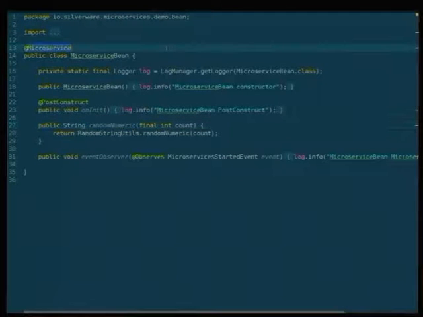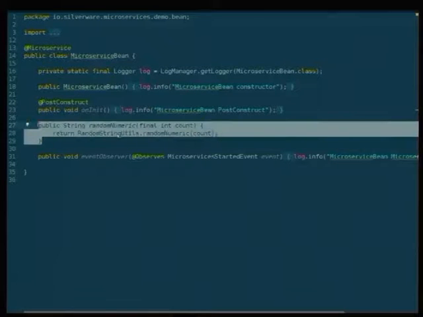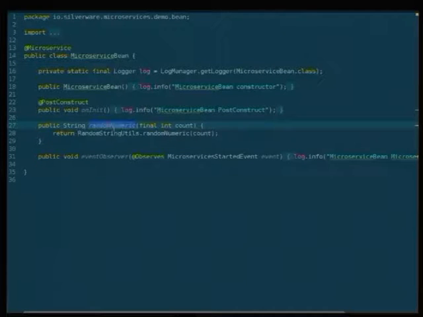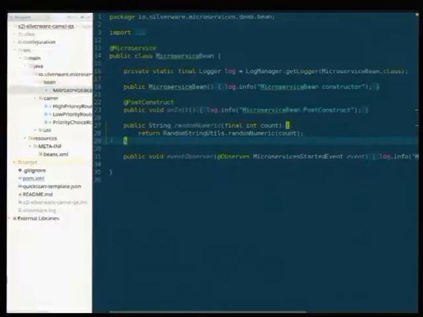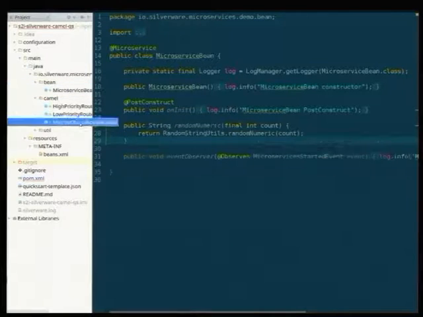So here I have some microservice bean, which is annotated with microservice. And it has just one business method, which generates some random number. There are also some other methods that are just for demonstration, so that we can actually catch CDI events and stuff like that. So it's a microservice bean, and here I have three Camel routes.